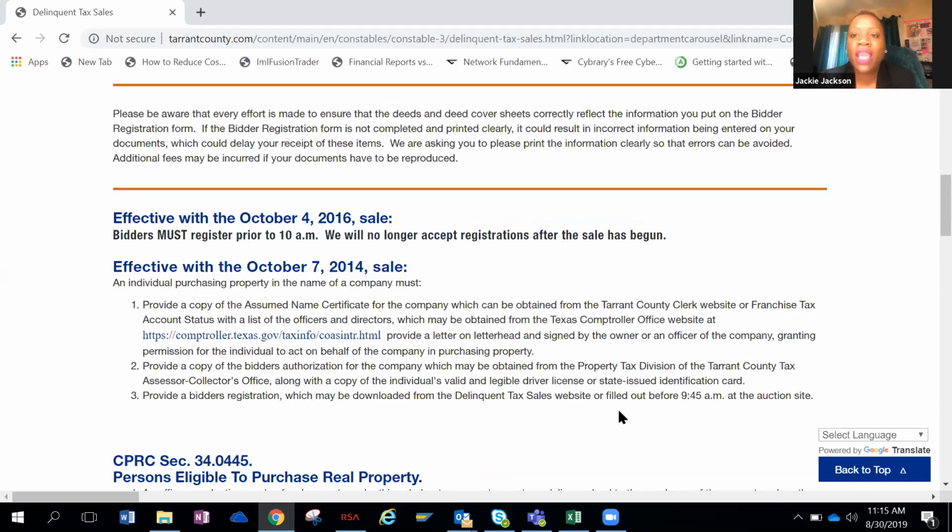So if you still wanted to participate in the auction and you got there after the auction has already begun, you will not be entitled to register to participate in that auction. You've got to do it prior to. All right, so that's actually pretty good. That kind of keeps things in order as well.